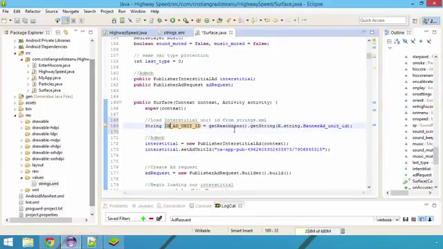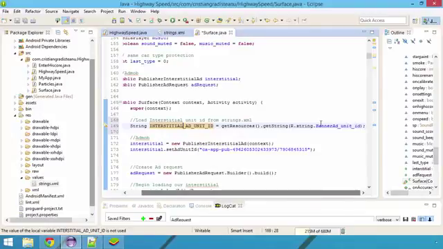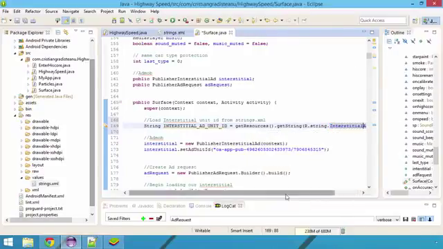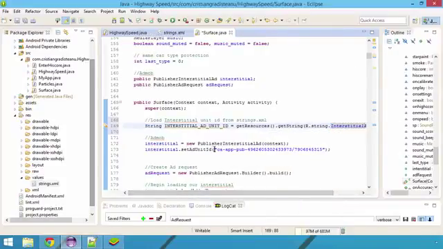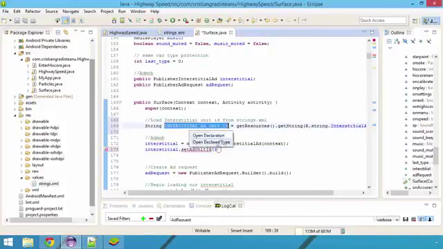interstitial variable. Next, I need to change this banner ad unit ID into interstitial ad unit ID, and we'll do the same for the string resource. And finally, we can replace the actual adUnitID with the interstitial adUnitID string variable.